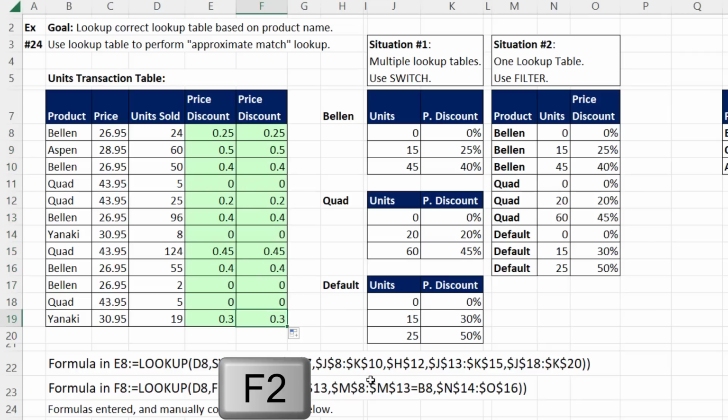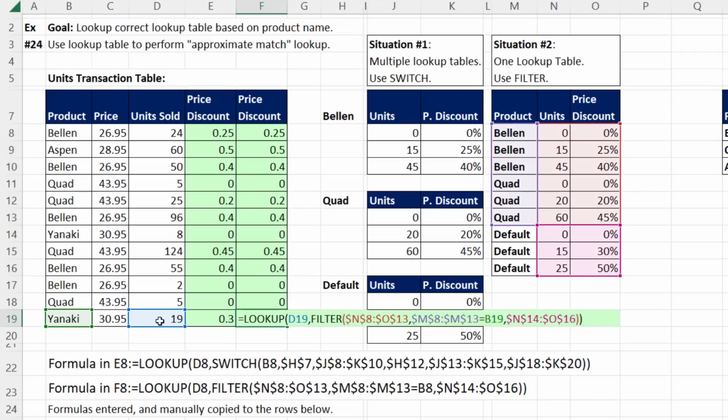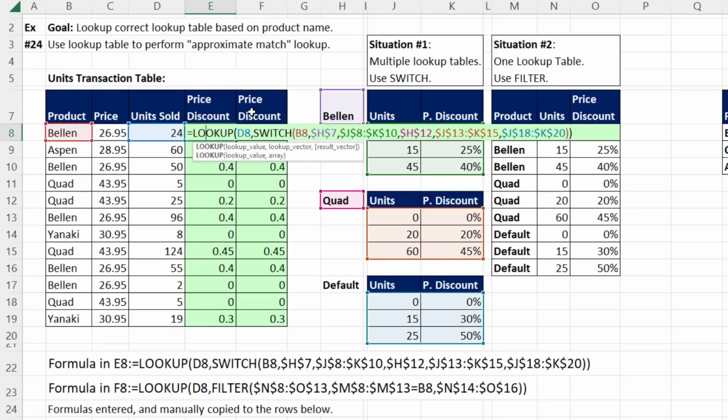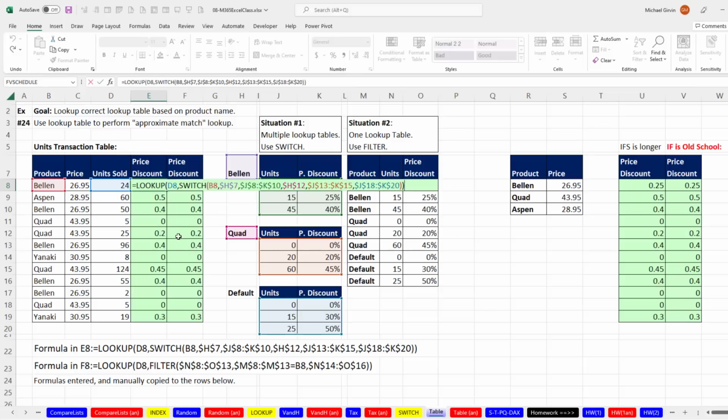And in the last cell, we F2 in it to see if the relative and locked cell references are working. And they are. So if we have a structure like this, you can use LOOKUP and FILTER. If we have separate tables, SWITCH and LOOKUP. Now, we did approximate match lookup. If you were doing exact match instead of LOOKUP, you'd have to use XLOOKUP or VLOOKUP.